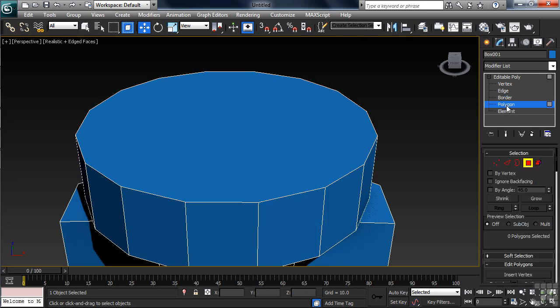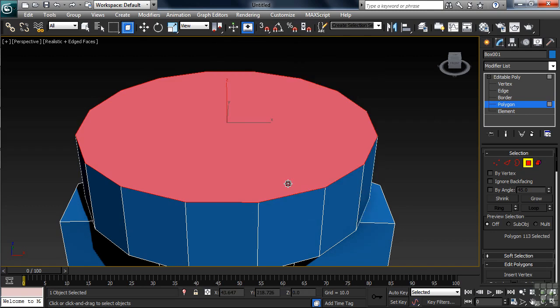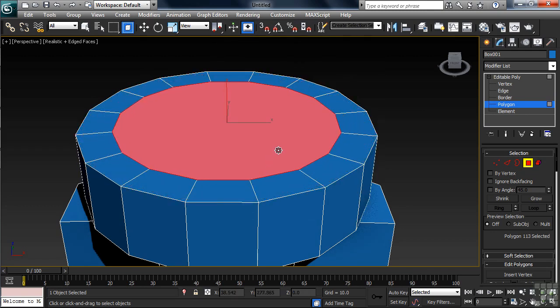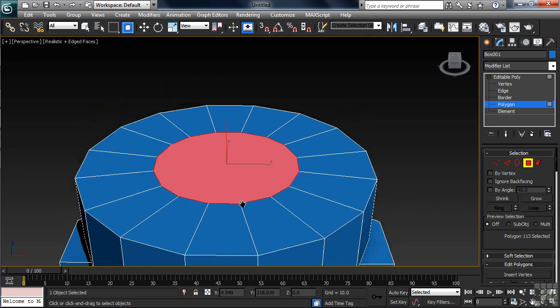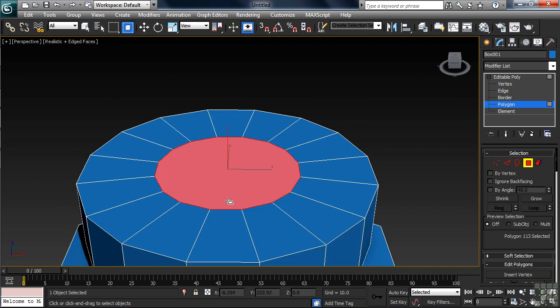Let's go ahead now and select that large poly, and we're going to use a command called inset. It too is located either on the right-hand side or using the right mouse click. Inset creates a new smaller polygon directly in line with the existing one. Now once we've done that, we'll go ahead and bevel this up just a tad.